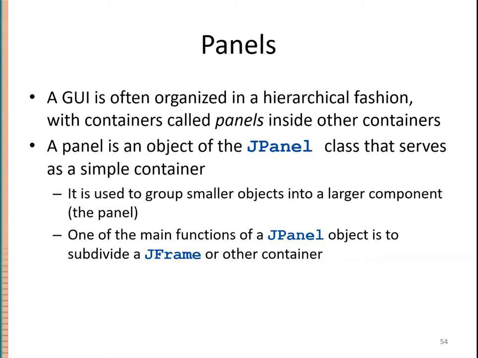For example, if the frame has a border layout, then we add the panel, for example, in the center, and then we set the layout for the panel itself. For example, the panel will also have a border layout. In that situation the frame has 5 areas, and one of the areas of the frame is the center, where we added the panel, and this panel will also have its own 5 areas.